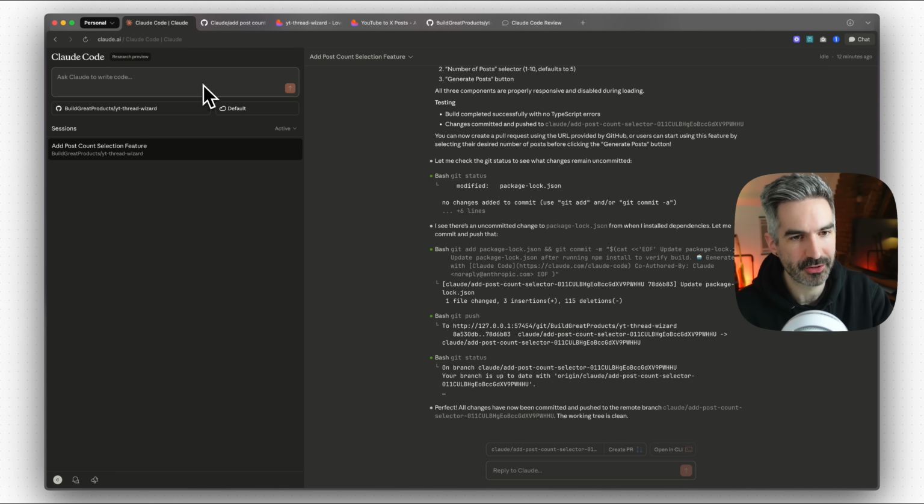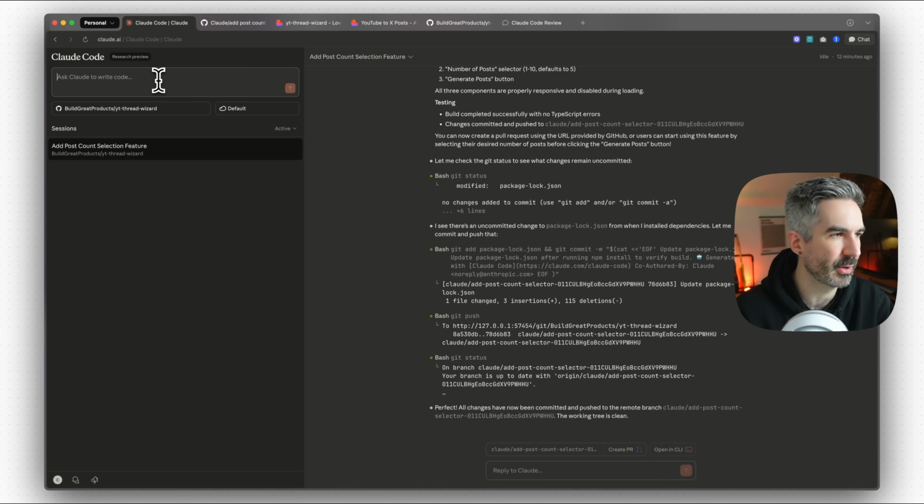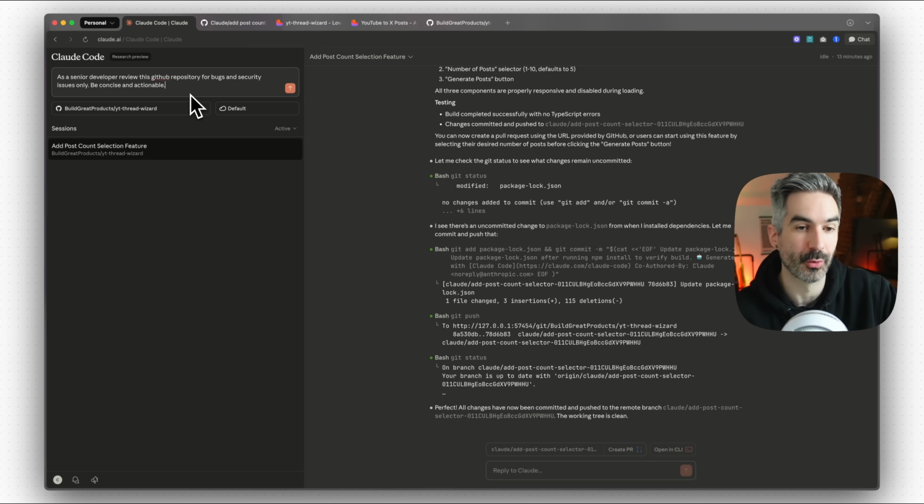The one last thing I want to show you here is how you can get Claude Code to do code reviews for you if you're not using a tool like CodeRabbit or Cursor Bugbot, and basically just by prompting Claude Code to review the code for you. So you would say something like, as a senior developer, review this GitHub repository for bugs and security issues only, be concise and actionable. And Claude Code is going to do a much better job at reviewing your code base than something like Lovable or Bolt.